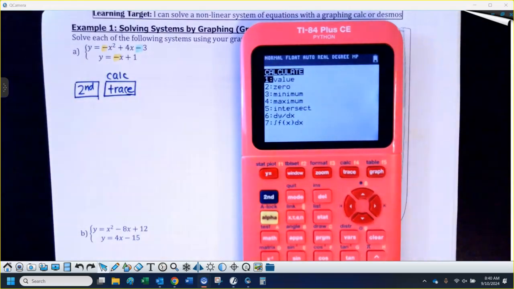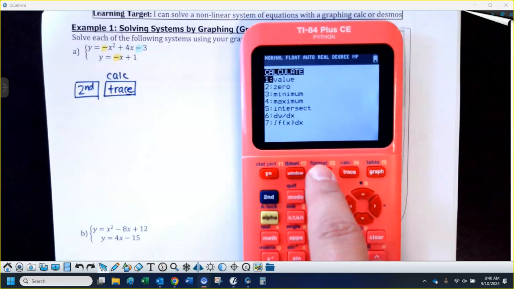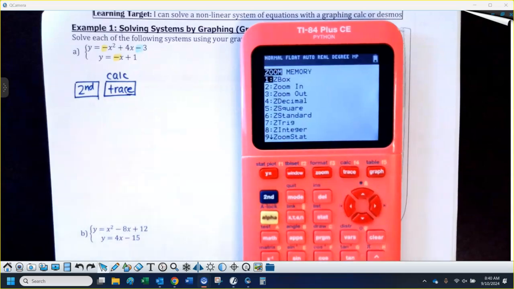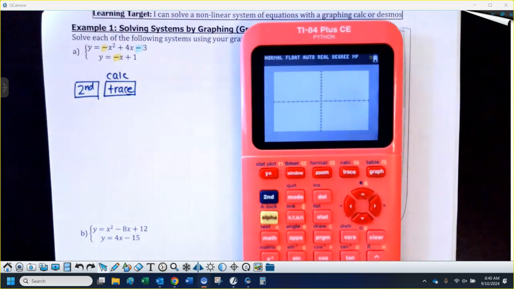Okay, actually, let me have you do one thing for me real quick. Do you guys see this button in the middle that says zoom? Just hit that for me. Now, for this one, I want you to hit number 6. Zoom 6 will just give you a normal -10 to 10 for your x, -10 to 10 for your y. I should have asked that. I apologize. Does anybody's graph not look right? If you hit that zoom 6, that'll take care of it.